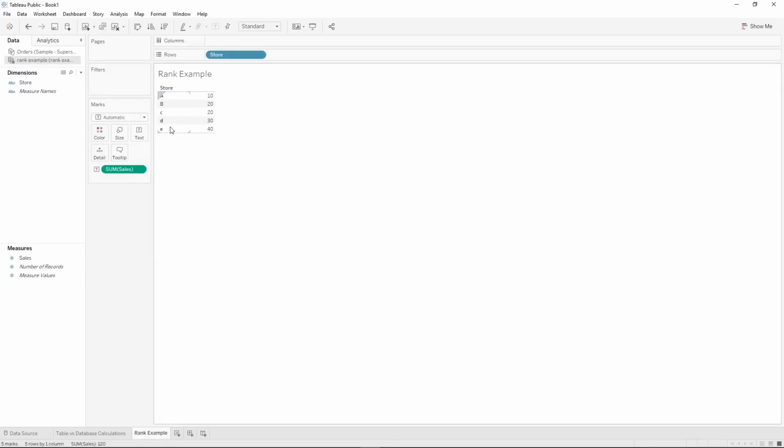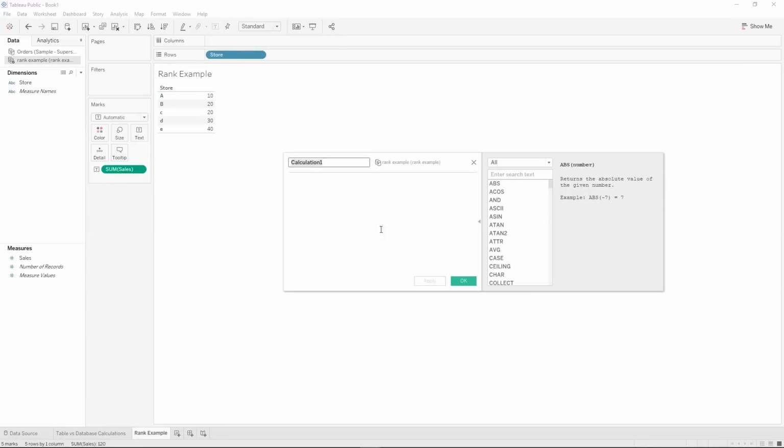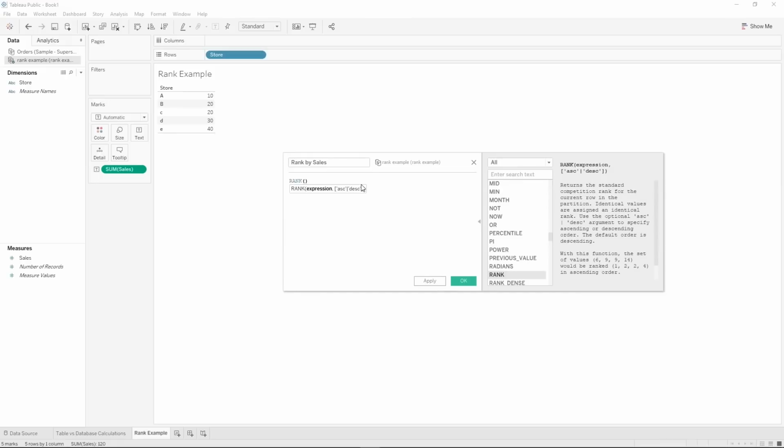Great, so now here's all of our stores and here are our sales, and if we wanted to rank them based on who had the highest sales to the lowest sales, we could create a calculated field called rank by sales. We're going to use our rank function, and we're going to put in sales. Now we receive this error here, so when we hover, we see what that arrow says. Oh, you can click. It says all fields must be aggregate or constant when using table calculation functions or fields from multiple data sources.